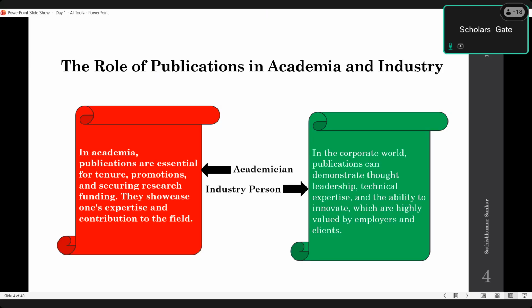Because they are doing a PhD, at that time they should do the research, whereas for an employee it is optional. In those industries, R&D department people mostly do the research. The rest of the employees do research based on their interest. So what is the role of publication for academia and industry people?